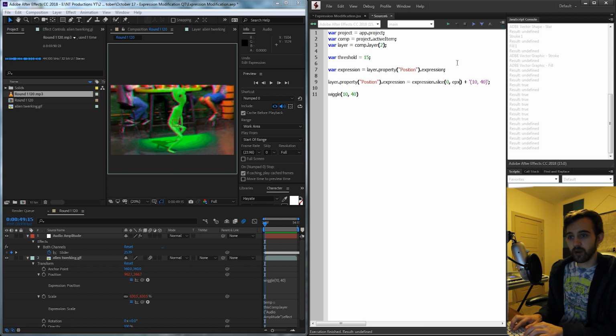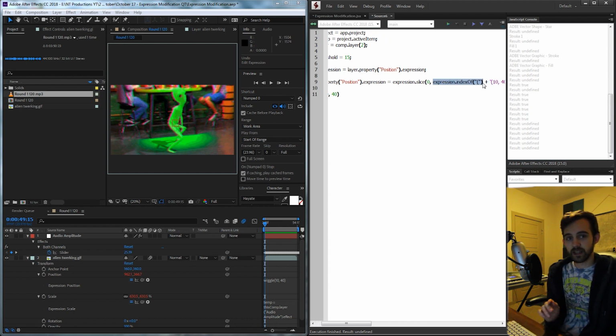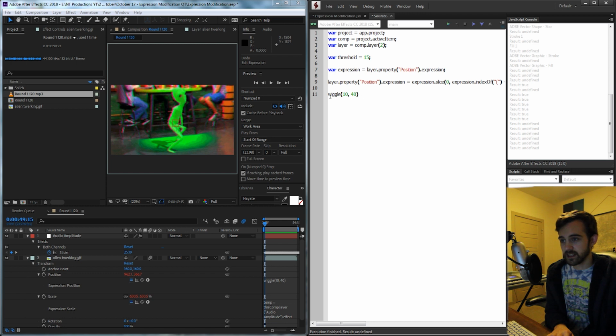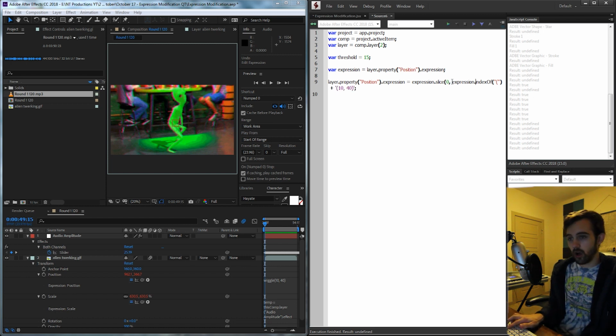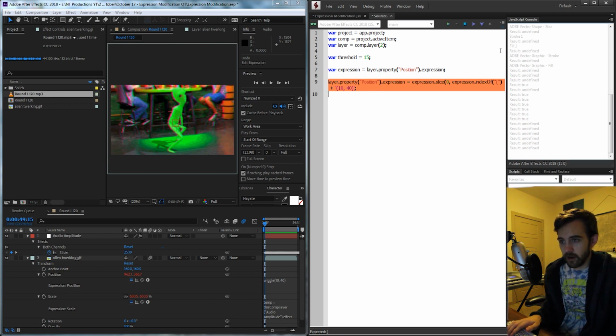We can simply grab our expression, and I'm going to grab the index of parenthesis. And this right here is going to give us the actual index of wherever the parenthesis is. In this case, it's going to be 1, 2, 3, 4, 5, 6, 6 or 7. So it's going to go from 0 all the way over to this parenthesis right here. So if I go ahead and run this script, you can see we're getting an error. We need to put in another parenthesis after our index of.